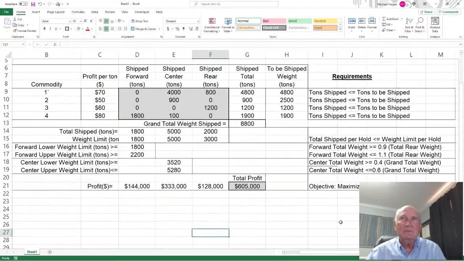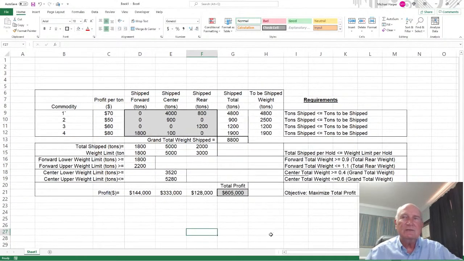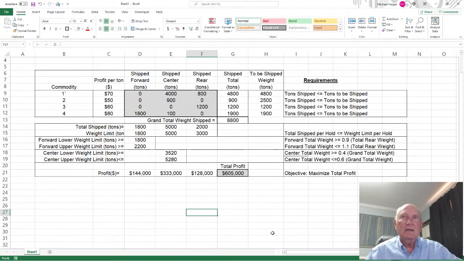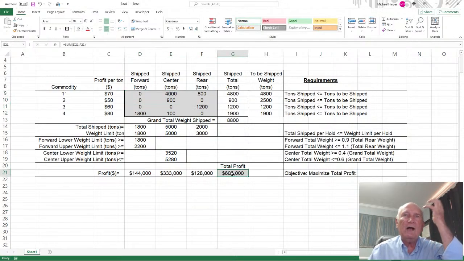Let's bring this over so you can see it. Let's minimize this, reduce the size of it. And pretty much there we have it. Very simply, there's our shipping schedule, and there's the total profit of that shipping schedule that satisfies all these constraints.